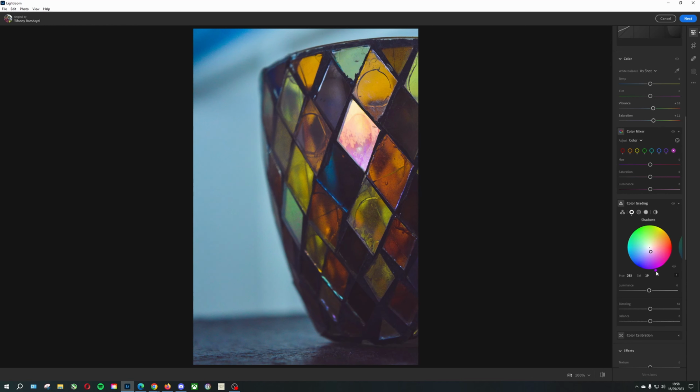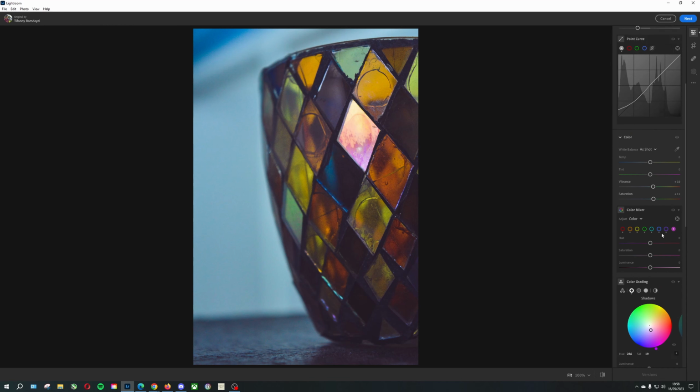I'm quite liking a warmer tint on the shadow. We can slide this down. Oh no, that's way too much. Or do we want to do blue and match it? Maybe. No, I'm going to stick with the pink because I quite like the warmth that it's bringing to the shadows.